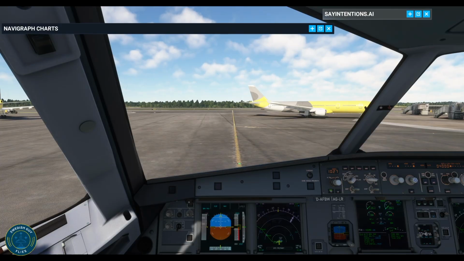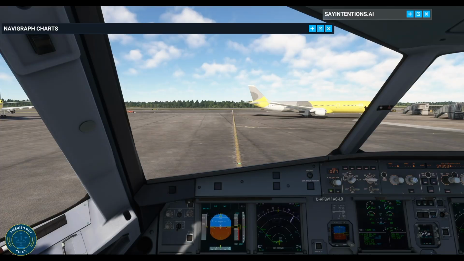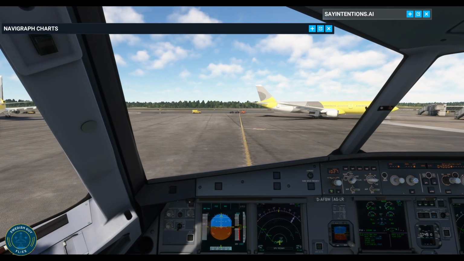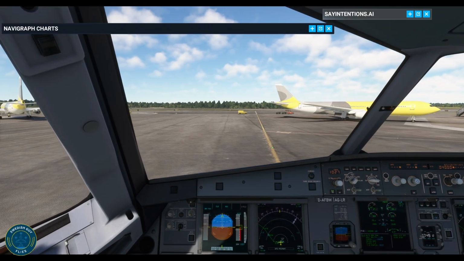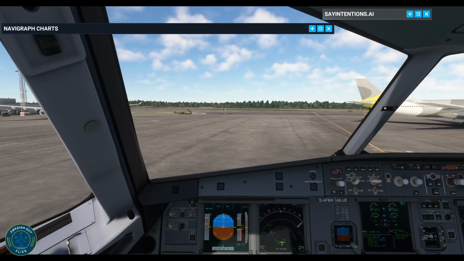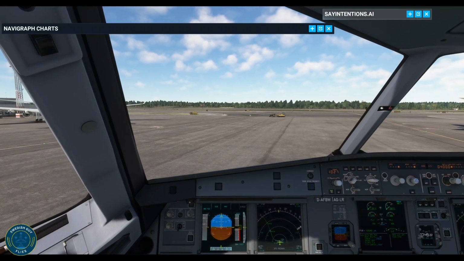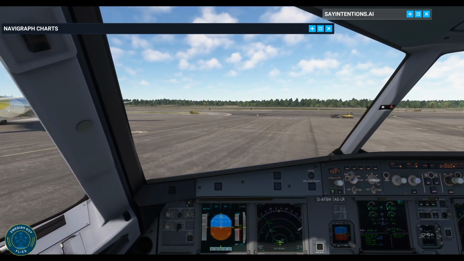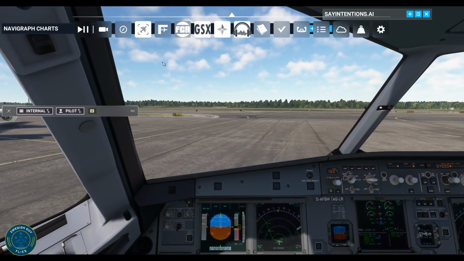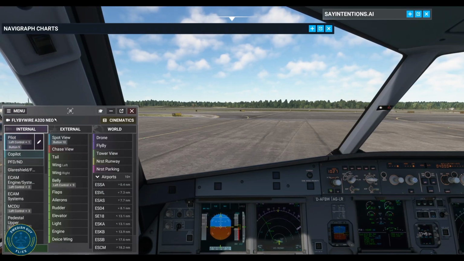We're clear on the left, clear on the right. So let's go. Let's play a little bit with the cameras.